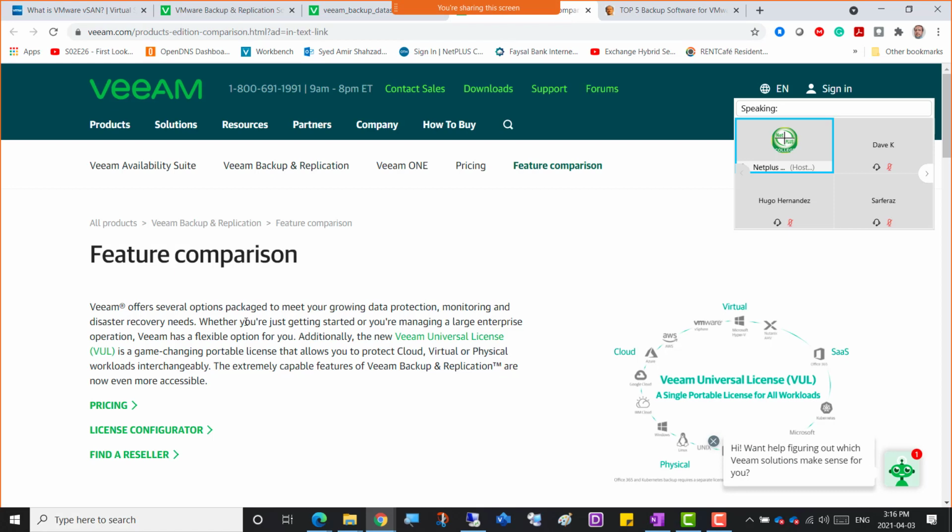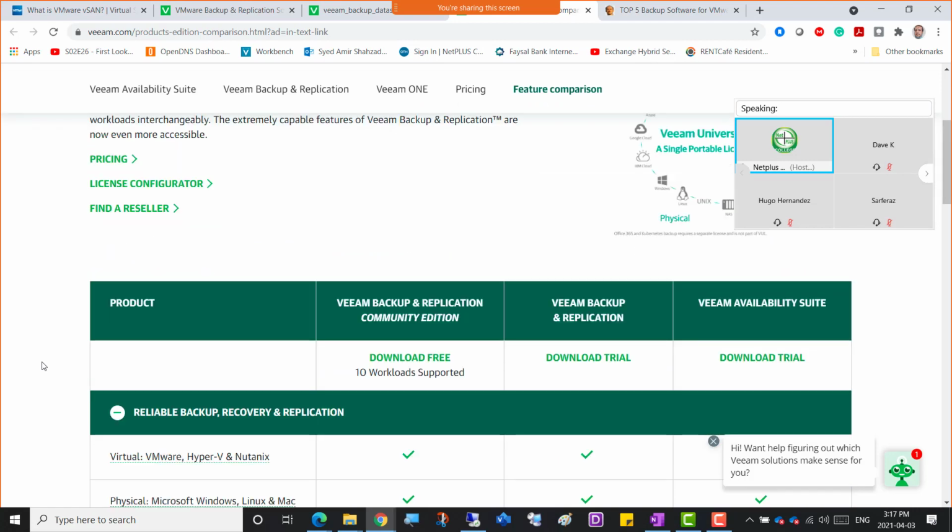Veeam offers several options packaged to meet your growing data protection, monitoring, and disaster recovery needs. So protection, monitoring, and disaster recovery. For disaster recovery, we're going to try to restore a deleted machine. First we're going to take a backup of a machine, delete that machine, and then restore it. So how do we recover from that disaster? That's also going to be a plan.